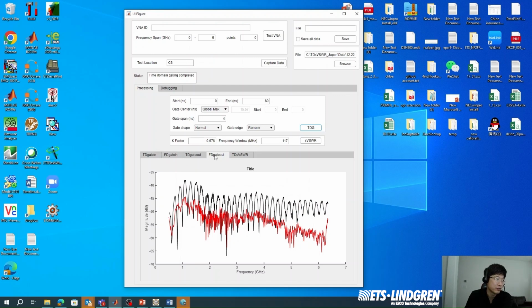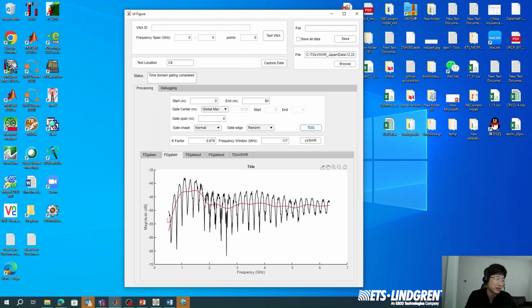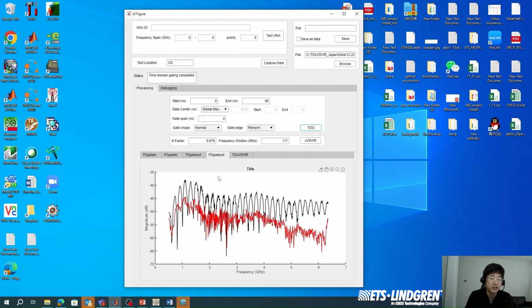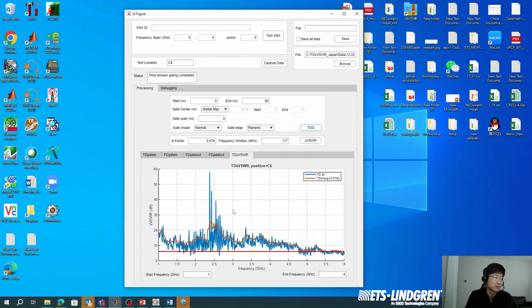So now we have the reflections and the antenna direct response. So we can calculate the reflection coefficient, and as a result, we can calculate VSWR, the voltage standing wave ratio of this chamber, which is this red line.